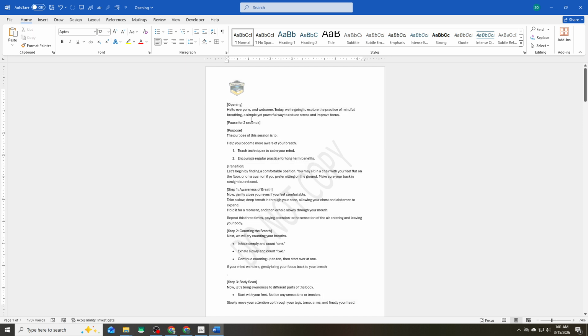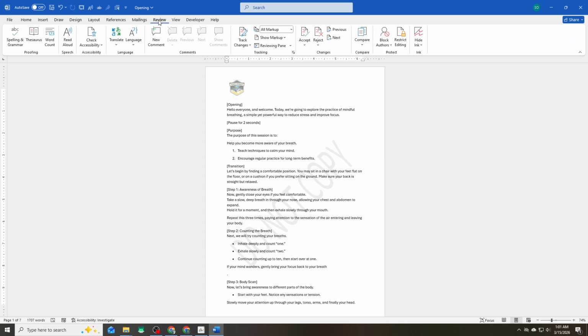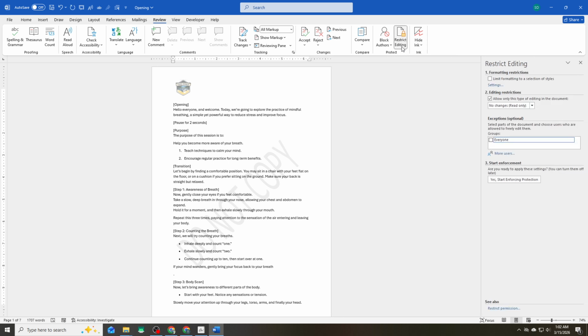Next, go to the Review tab on the ribbon at the top of the screen. In this tab, you'll see a section called Protect, which contains the Restrict Editing button. Click on Restrict Editing to open a panel on the right-hand side of the screen. This panel allows you to control how the document can be edited.